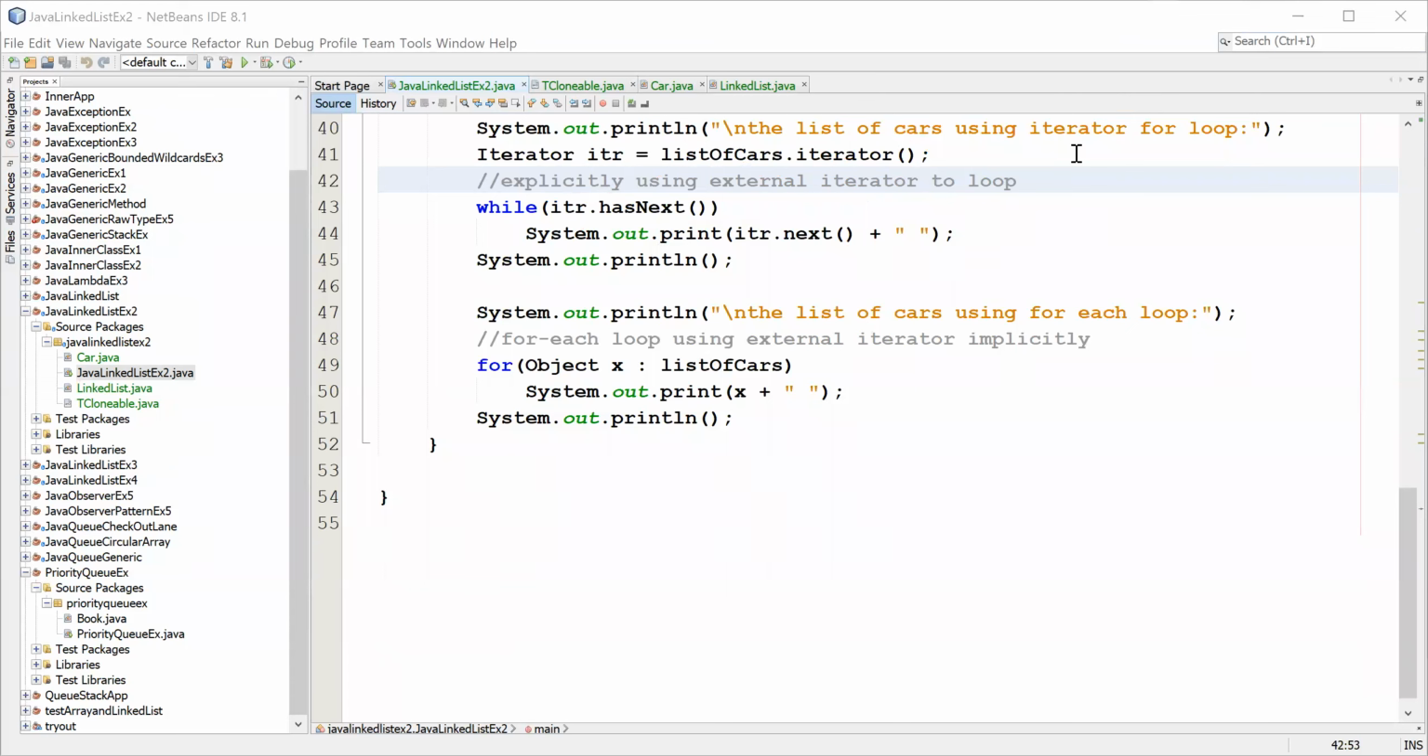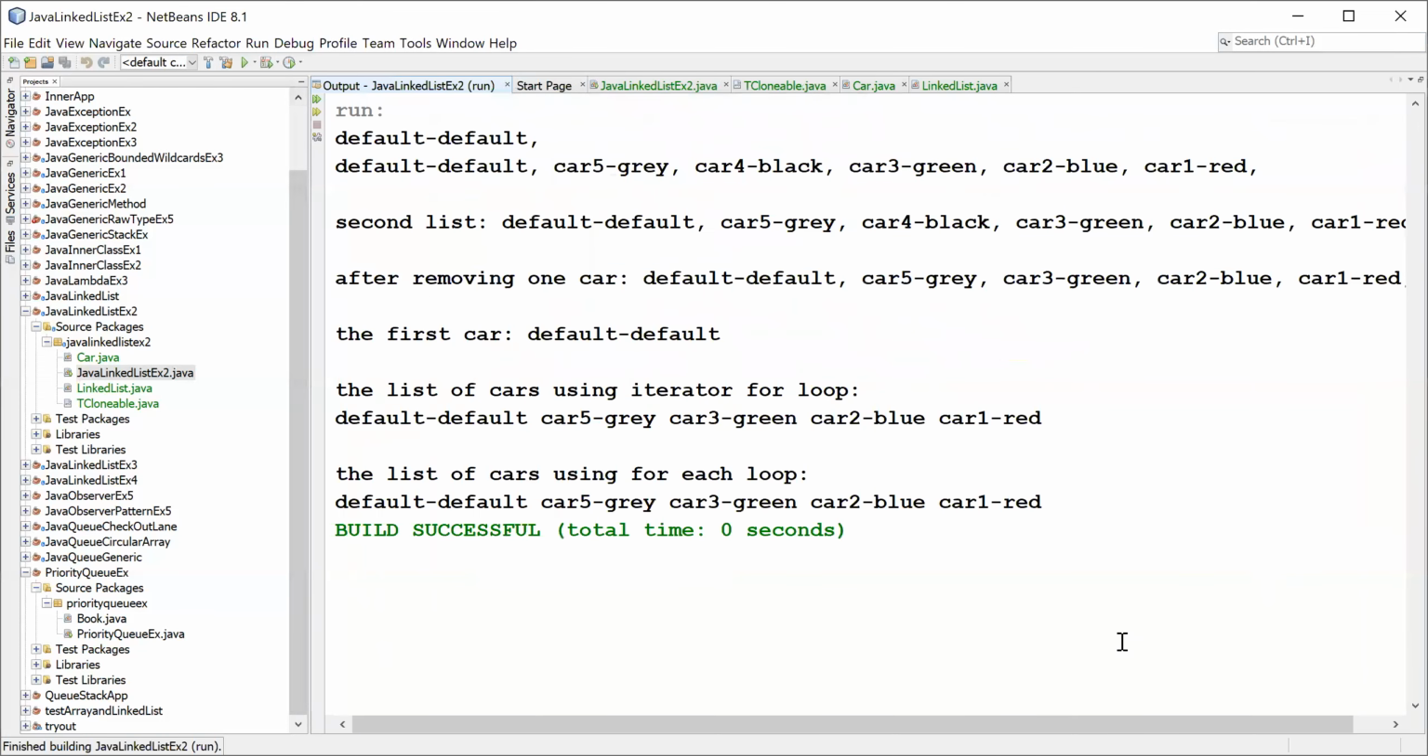The next part shows that because we implement an external iterator, you can use a for each loop. When we use a for each loop, implicitly we use the external iterator. If you don't implement that iterable interface, you cannot use it here. Because we implement that iterable interface, you can use this for each loop with our linked list. That's the general idea here. Let's run it and take a look.